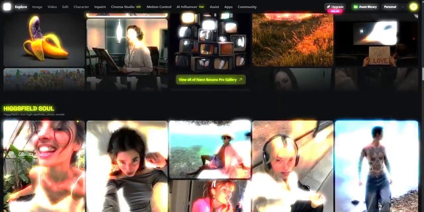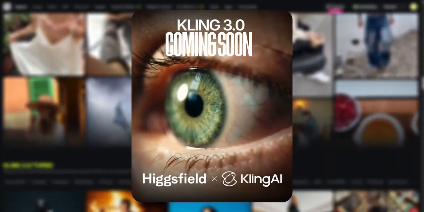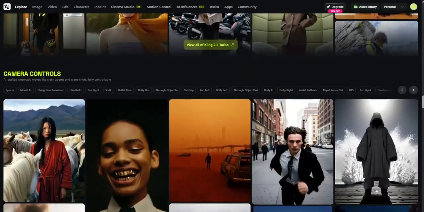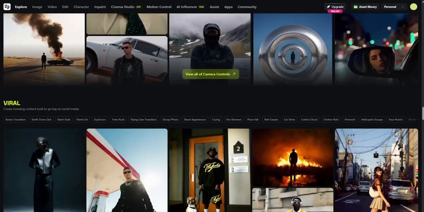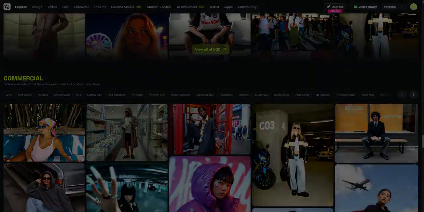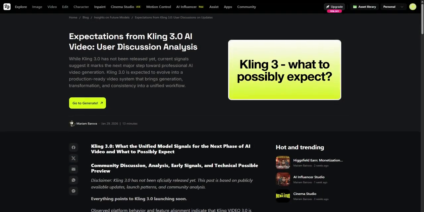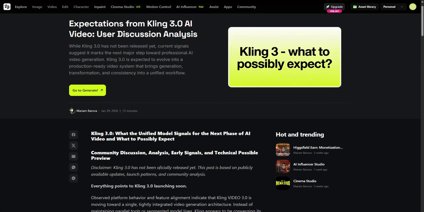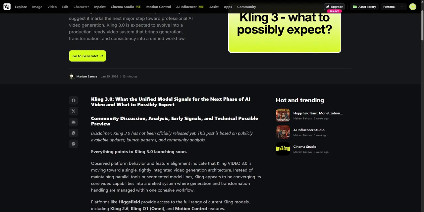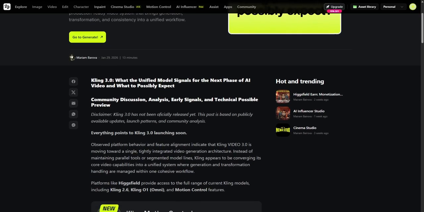Important disclaimer. Kling 3.0 is not officially live yet. Everything here is based on public sources, platform launch patterns, and community analysis, so these are expectations and early signals, not confirmed specs. Now, let's start with the biggest source of information so far, Higgsfield's own blog post, which summarizes what the community expects from Kling 3.0.